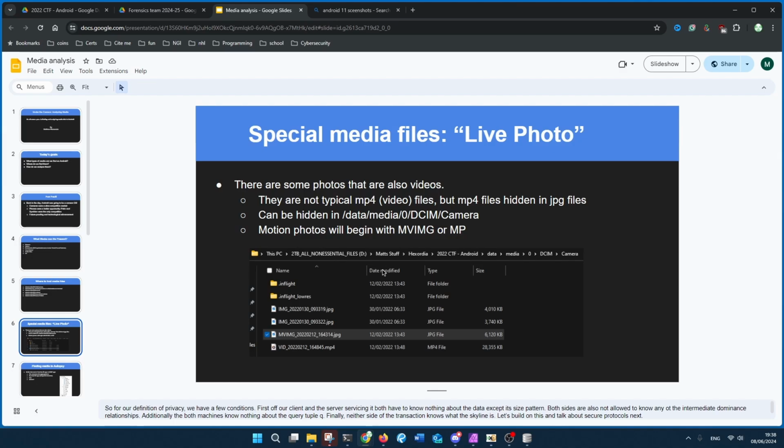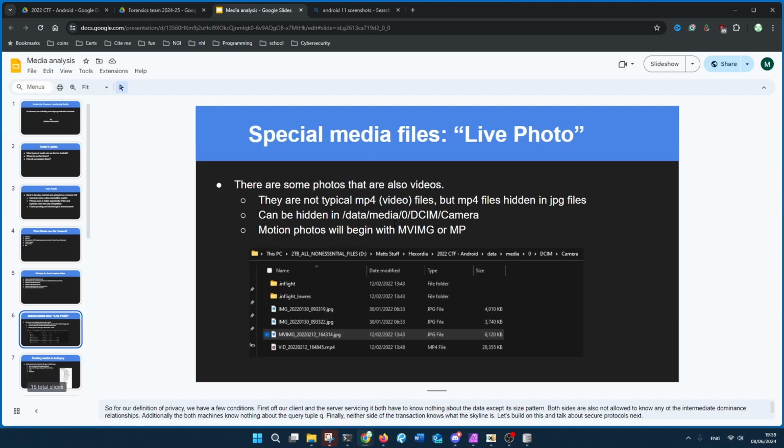So moving photos are essentially just MP4 files, but in a fancy package. Yeah, that fancy package is a JPEG file. And you can see here in the picture on this slide that this MV image, whatever dot JPEG file is a JPEG file itself, but you can open it and it'll eventually give you something that's a video. And I'll show you how to extract that next. But first, let's take a look at finding it.